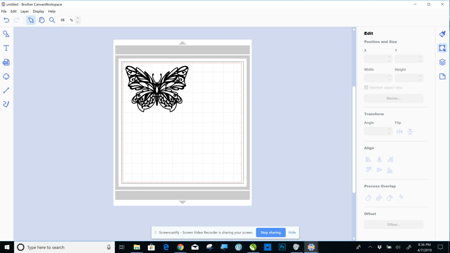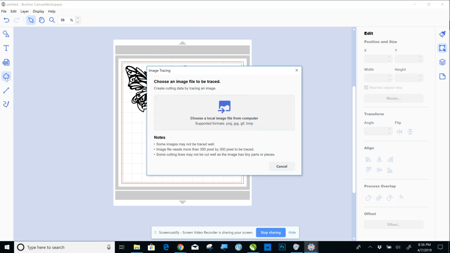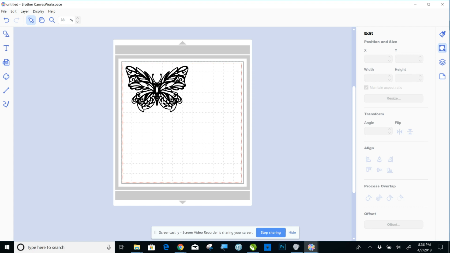So let's go ahead and get started. This right here, the first thing we need to do is go over here to image tracing. I'm assuming most of you already know this, but the way I imported this, I went up to File, Import SVG, and then navigated to where my SVG file was, and imported the SVG file.